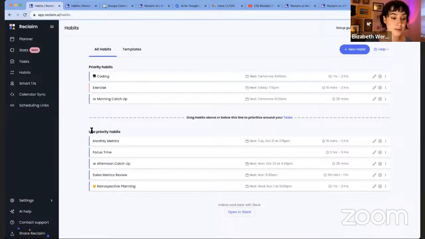This view is changing a little bit as we improve prioritization in Reclaim, which is very exciting. And we'll do a dedicated webinar for prioritization updates down the line here in a couple weeks. But here's the habits view that you see now, where you have all of the things that you want to get done, including your personal routines like exercising, and your work routines like making time for coding or email catch-ups in the morning, so you're not constantly checking your inbox throughout the day, and anything else that you can think of that you need to have time for.